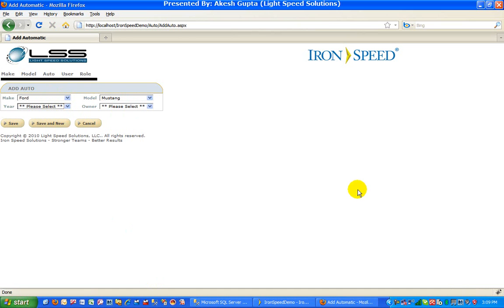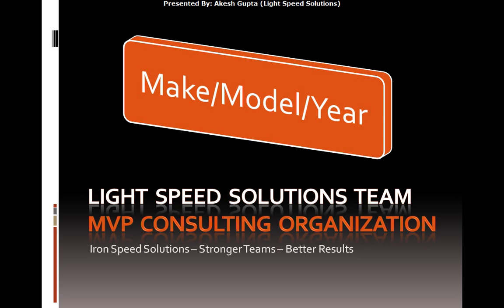So this concludes the example where we have demonstrated how easy it is to implement make, model, year using RSP Designer and the powerful formula tab.